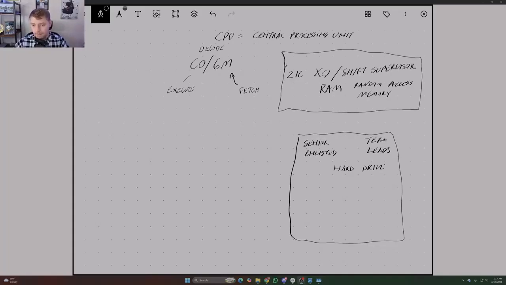Our RAM collects all of the data from our senior enlisted, from our team leads. It collects all the data from our hard drive. And as soon as our CPU, our CO, or our GM need that information, they immediately present it. The CO and the GM hold on to that information, they think about it, and then they give their orders after that. And it's very quick.